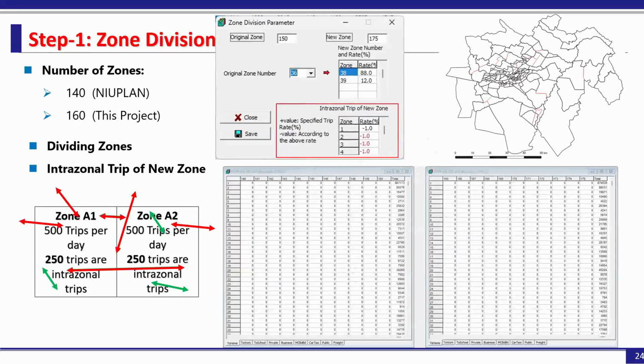In the more severe cases, this trip, previously considered an intrazonal trip, must as a result of the zone division be considered an interzonal trip. In that case, the intrazonal and interzonal trip ratios must be modified, but there is no evidence about how to see the intrazonal trip ratio and interzonal trip ratio.